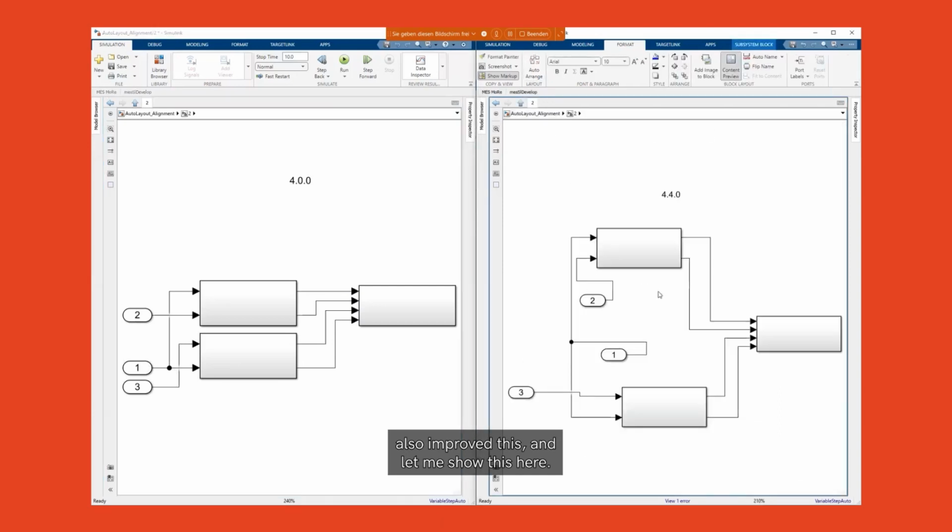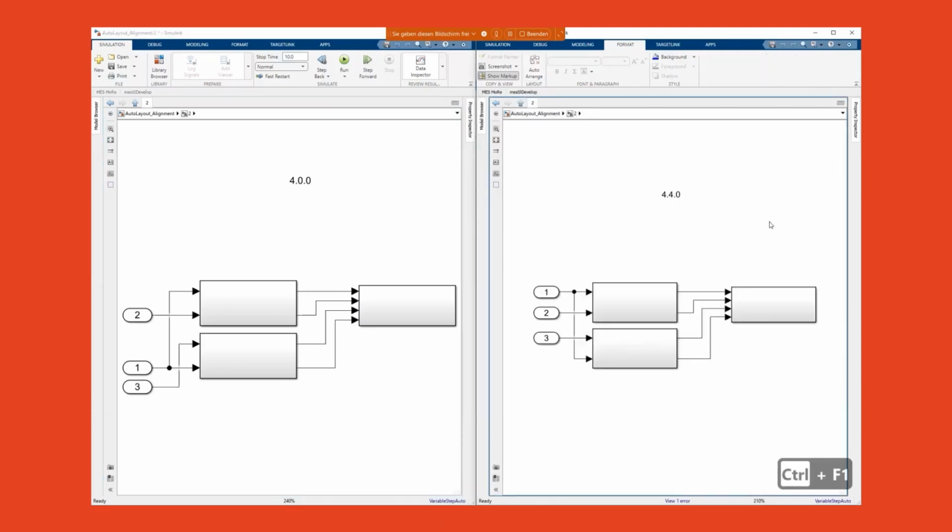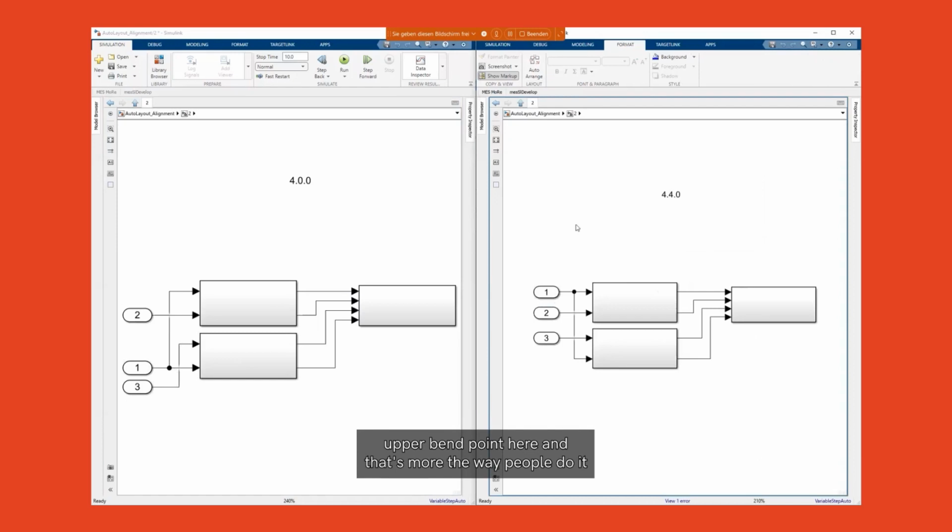Let me show this here. In the new result, you can see this block is now placed at the upper bend point here, and that's more the way normal people do it. We find this result much better in this case. So it also follows the recommendation for signal flow from left to right and up and down, right? So it's much easier to follow here. Yeah, it's better to see where the signal goes.